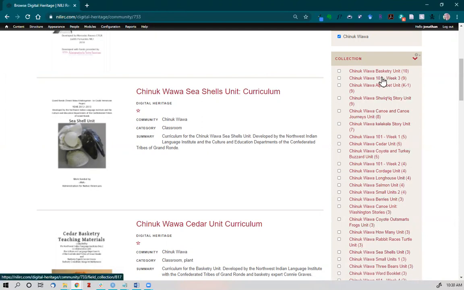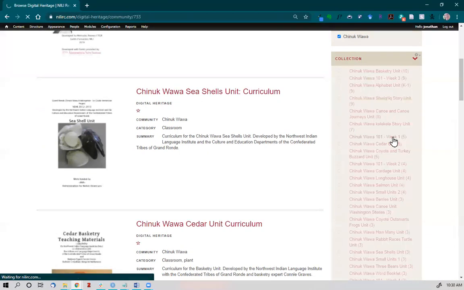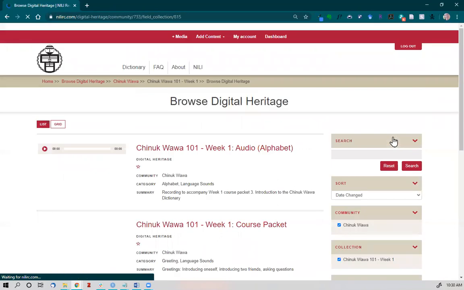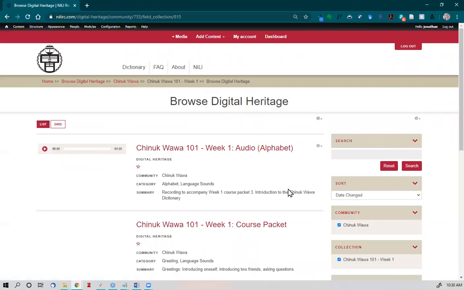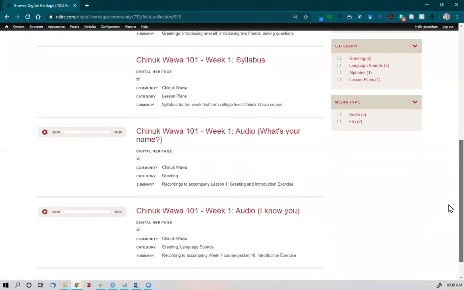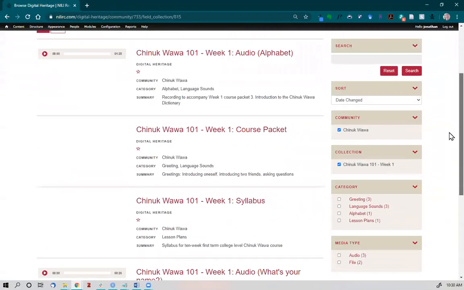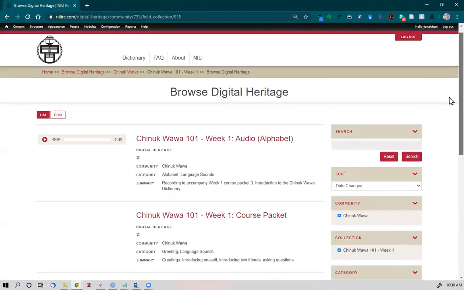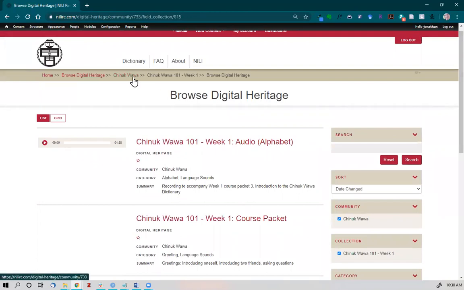Chinuk Wawa 101 collections contain course materials for teaching the Chinuk Wawa 101 course. Each week typically has a syllabus, handouts, tests, and audio files. To return to all Chinuk Wawa material, click on Chinuk Wawa at the top of the page in the tan box.